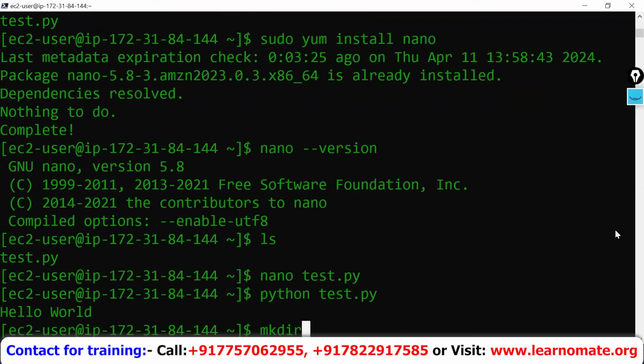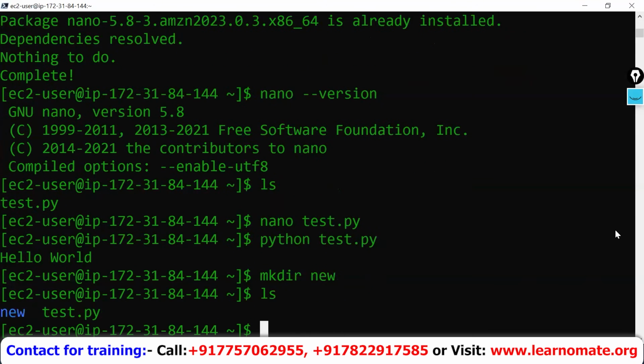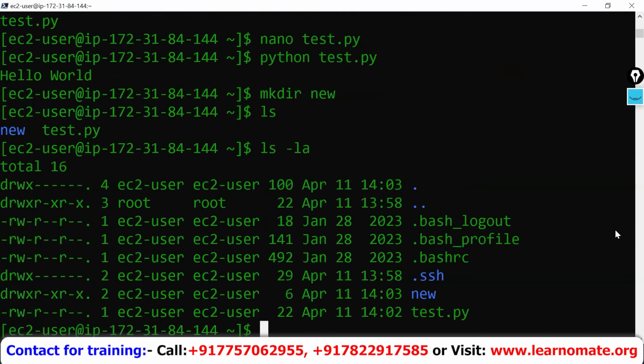Here I'm creating one directory. For creating a directory, we can use the mkdir command. I'm going with mkdir space new. Again, I'm going with the ls command. Here you can see that one folder has been created and one file is there. Suppose I want to list hidden folders and files. I can go with the ls -la command, and I can get the details of hidden folders and files as well.